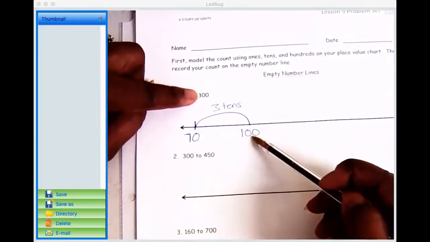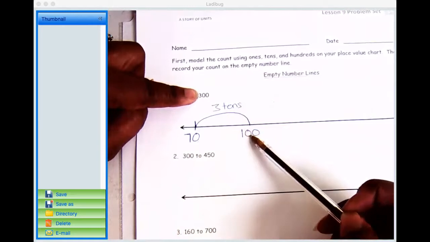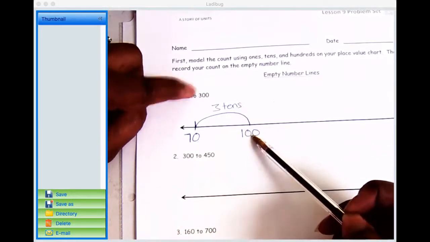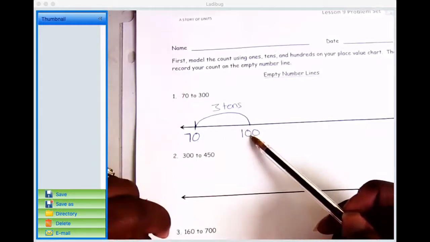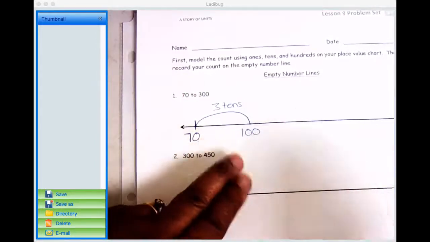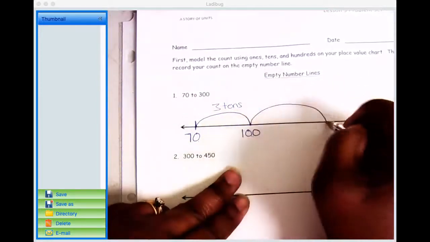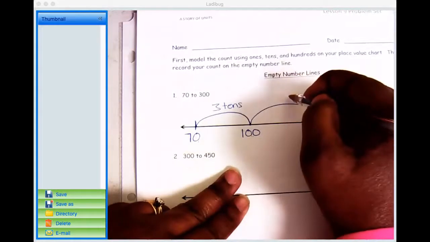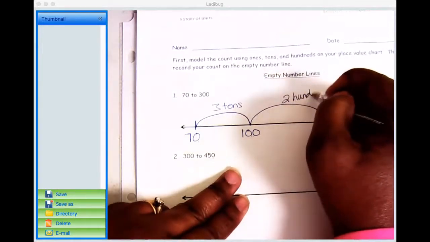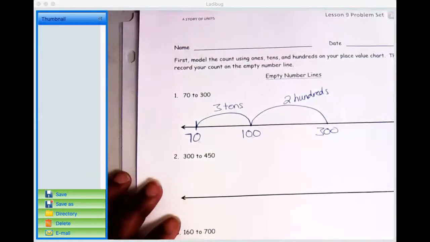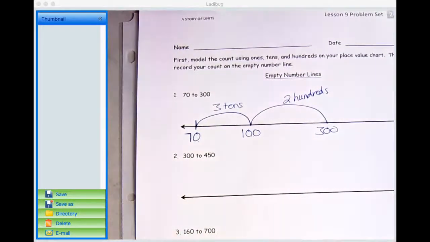But my goal is to get to 300. So now, how many hundreds will it take in order for me to get to 300? So if I'm at 100, 200, 300, I need 2 hundreds in order to get to 300. So I'm going to write 200s. Give you a chance to go ahead and write that down.